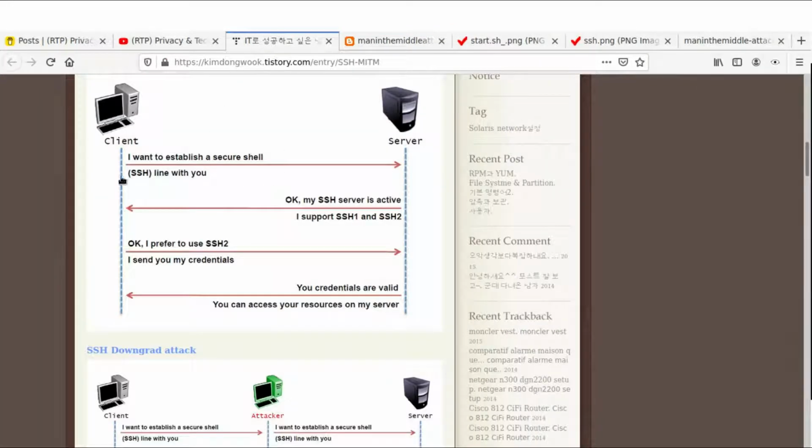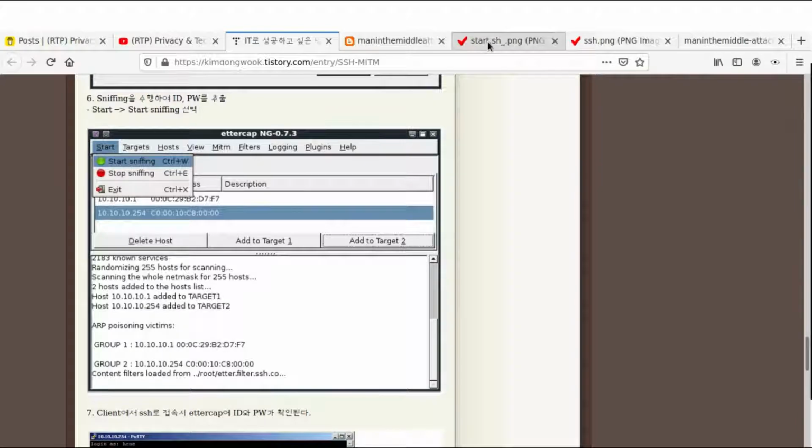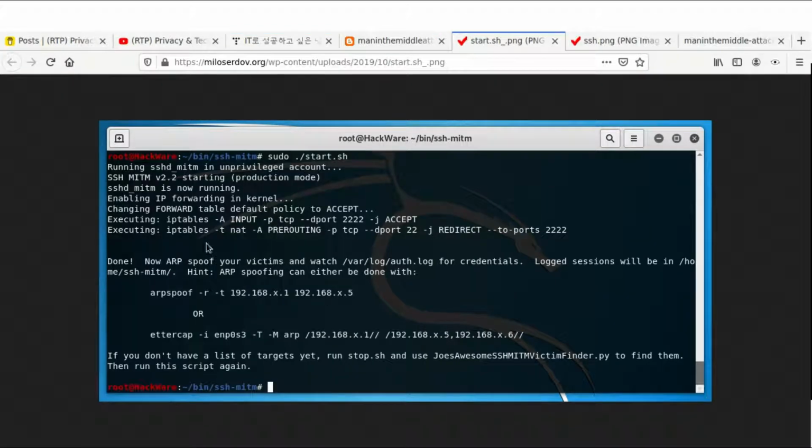So here's an example of an SSH downgrade attack. The password is then sent over to the attacker. Here's another example where they use Ettercap, which is a great little tool. Maybe I'll do a tutorial on it down the line. This will allow you to easily ARP spoof. You can use it for SSH man-in-the-middle attacks.